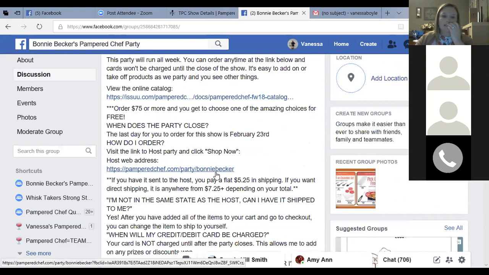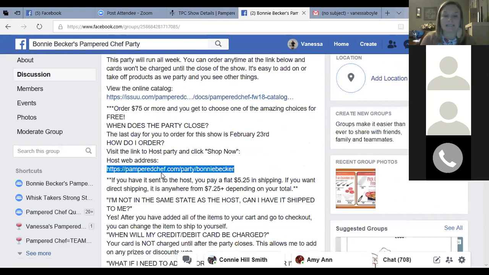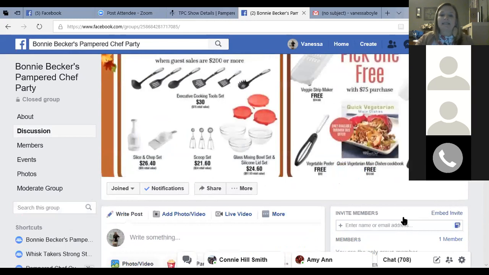In addition to this, you always want to make sure you do a copy and paste of the URL shopping link and make sure your host has this. This is going to be very important because you want your host to pass along this link so that they can shop. So this is basically how you get started with a virtual party. The posting and getting the third-party app is going to obviously be something additional. So that will be another video in the unit that I'm working on for you.